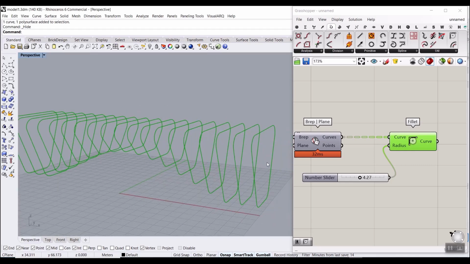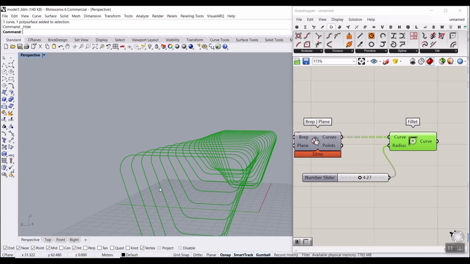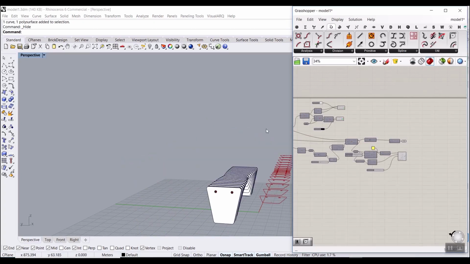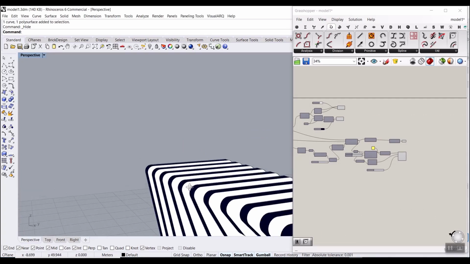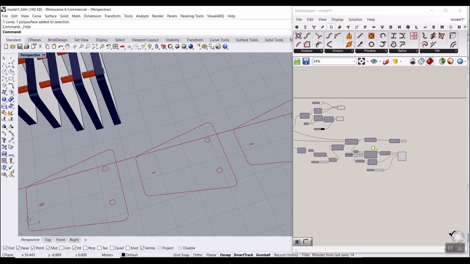Let's go to the next stage, and that is to produce the series of pipes, which is going to be, let me show you here. You can see that we need those pipes for the intersections, and then it's going to give us the final results.